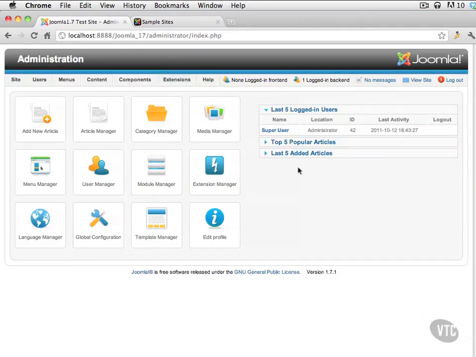Let me now give you a quick tour of this Joomla back end administration area. You'll land on the control panel after you log in. There's a set of icons for adding a new article, accessing the article manager, and the category manager. The way this works is you'll create categories and then add articles in those categories. There's a media manager for managing your images, photos, animations, and videos. There's a menu manager, which I'll cover later, for creating your menus and linking up your articles.